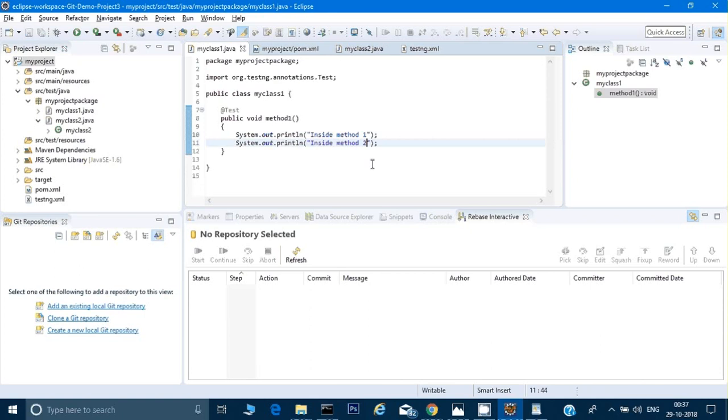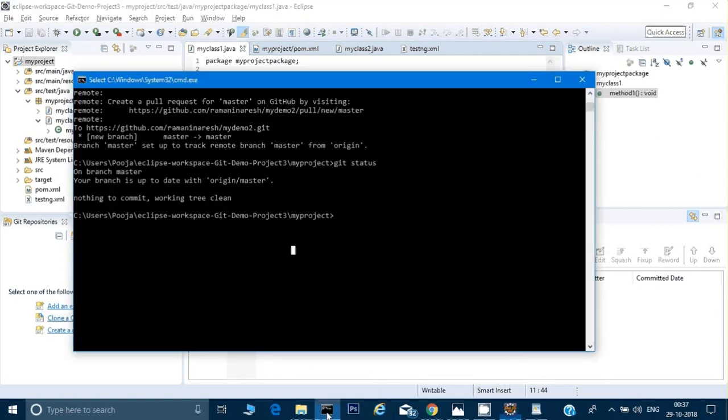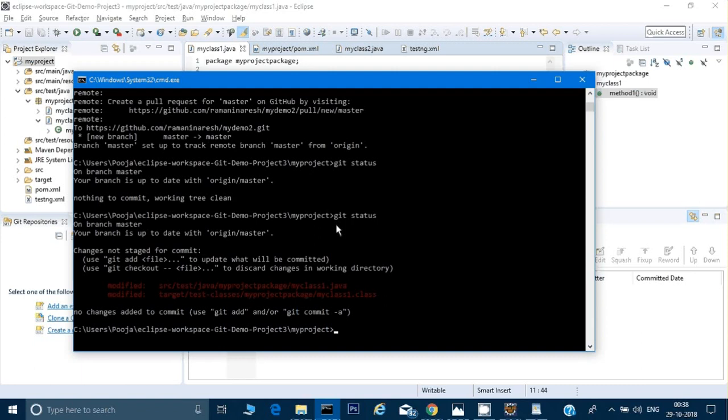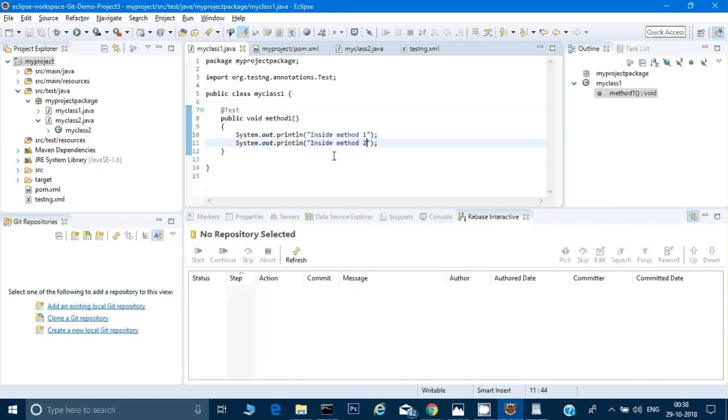So let's say you have made some changes in your program, under my class one. And now if you go to the command prompt, under the same project, if you say git status, it says your branch is up to date with master. Let me see.